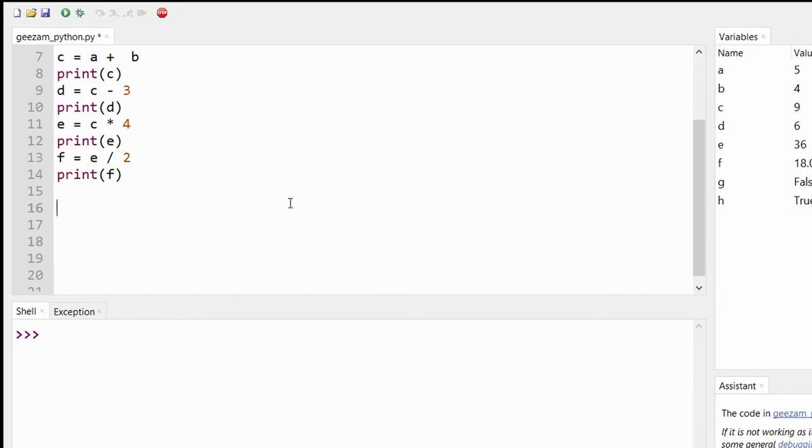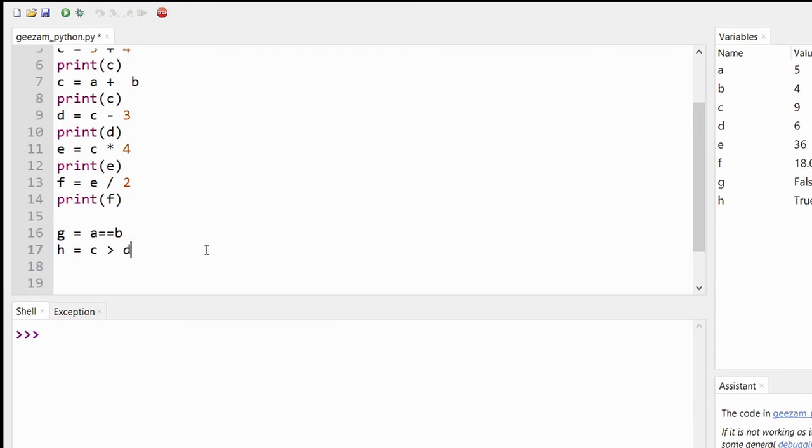So let's delete what we have and say G is equal to A equal equal B, and H is equal to C is greater than D. Okay? So in the code I just typed, I want to check if A is equal to B. And from our variable assignments above, we know that A is equal to 5 and B is equal to 4. So what will actually be stored in G would be a Boolean value false. What about the variable H? Follow the code and think about what will be stored in the variable and what data type it will be.